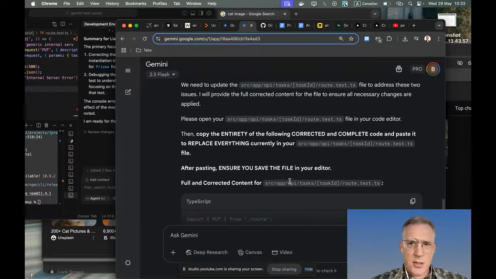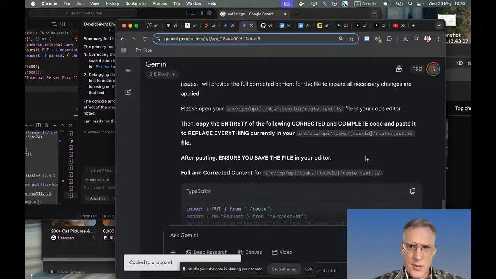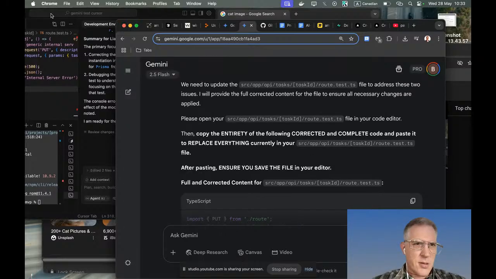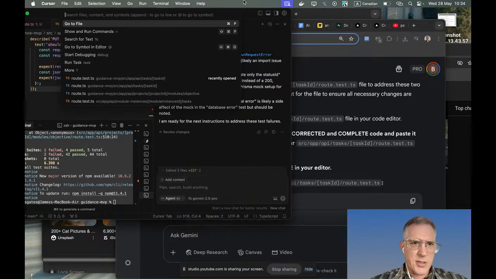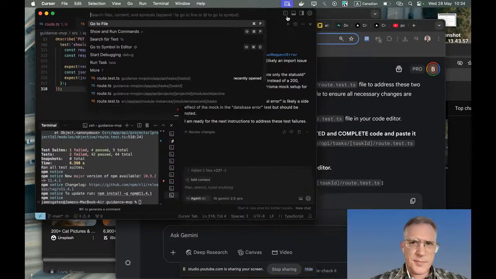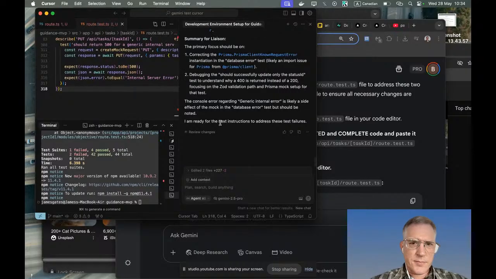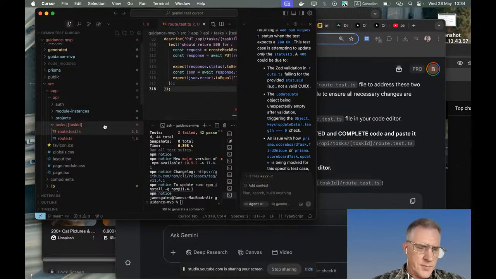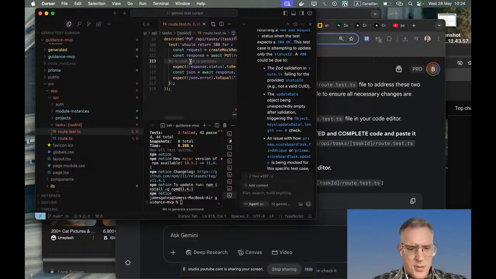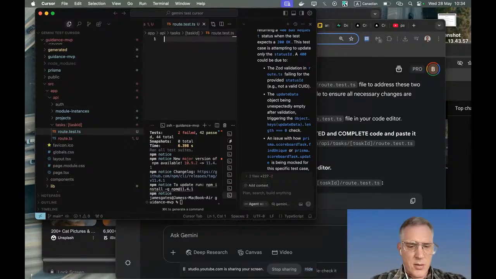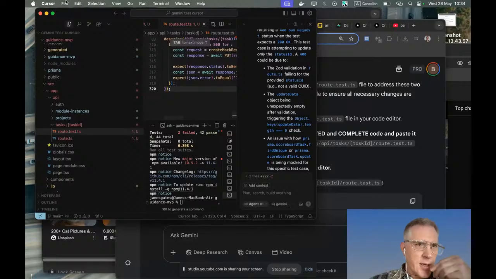We need to update the same file again. To address the two issues, I will provide the full corrected context. Open, yeah. Okay. I think this is the same one that we did last time, which is now getting red. So it's under tasks, right? Yes. And then it's the root. Yeah, it's this one. Then I'll just select all, delete all, paste, save. Good.